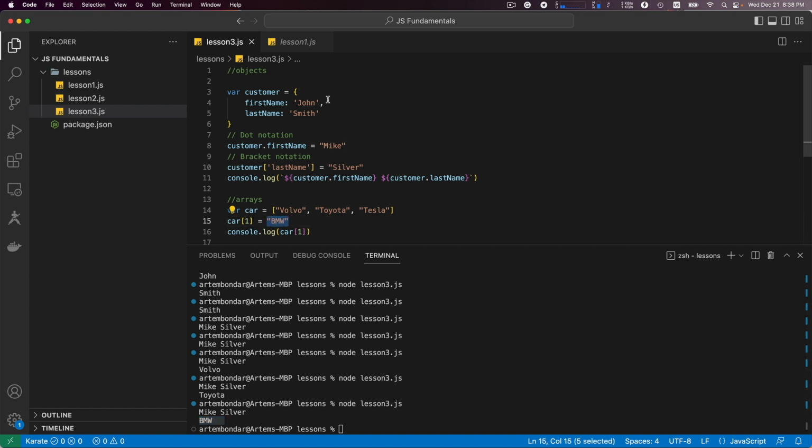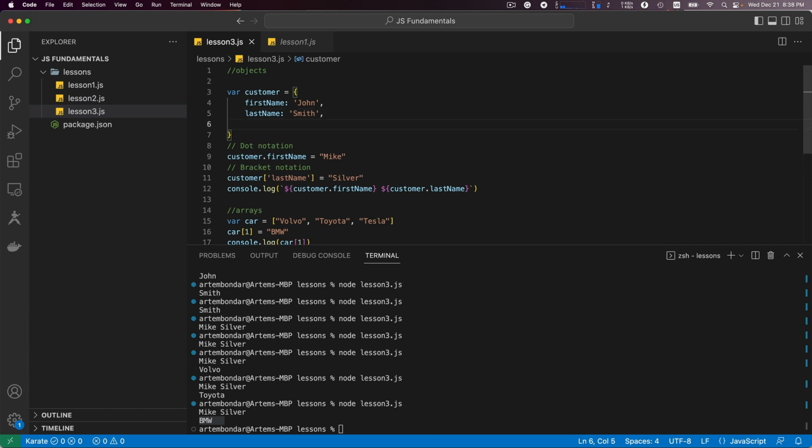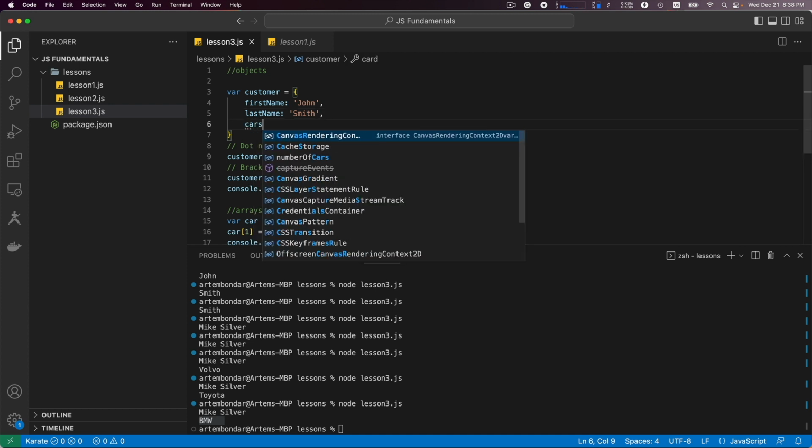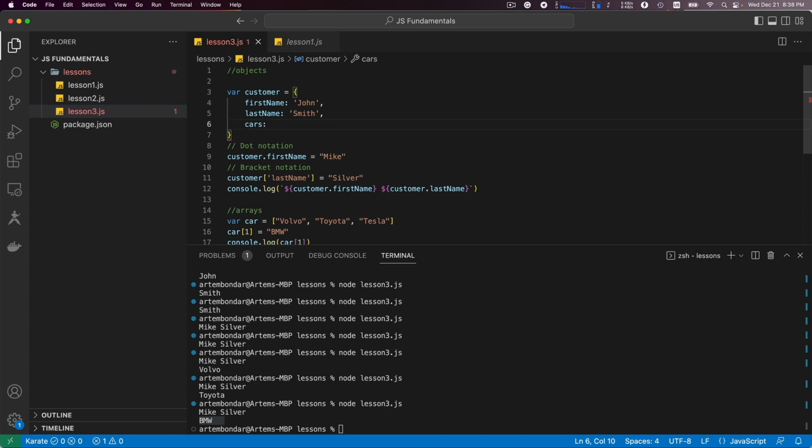And one more thing, our objects may also have arrays. For example, we may add into the customer a list of cars, right? Because our customer may have cars, and if we put the list of cars inside of this object, all this information will be there. Our customer John Smith has 3 cars.